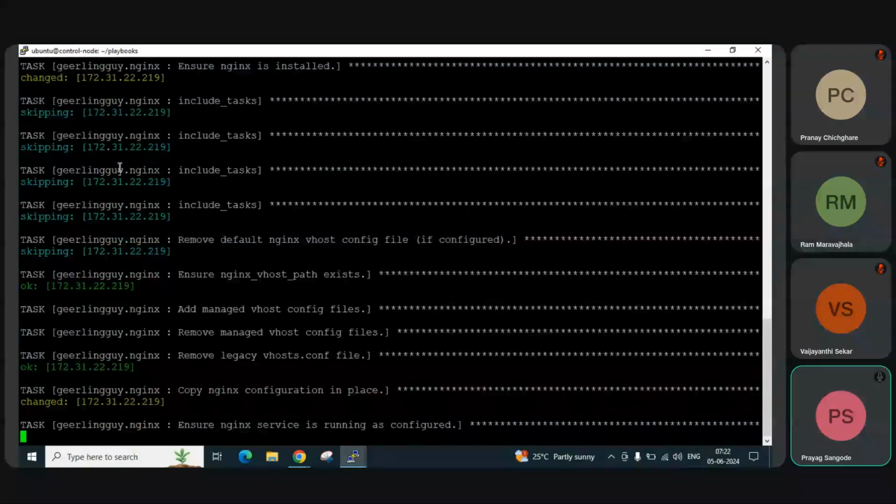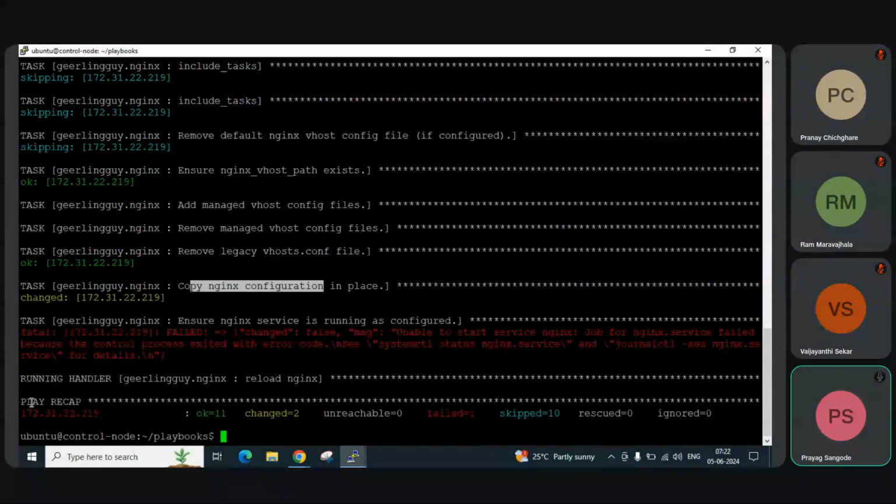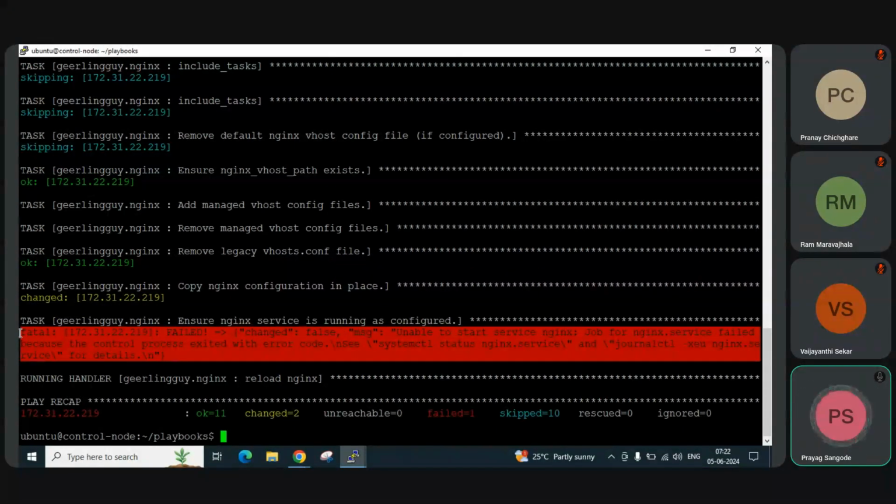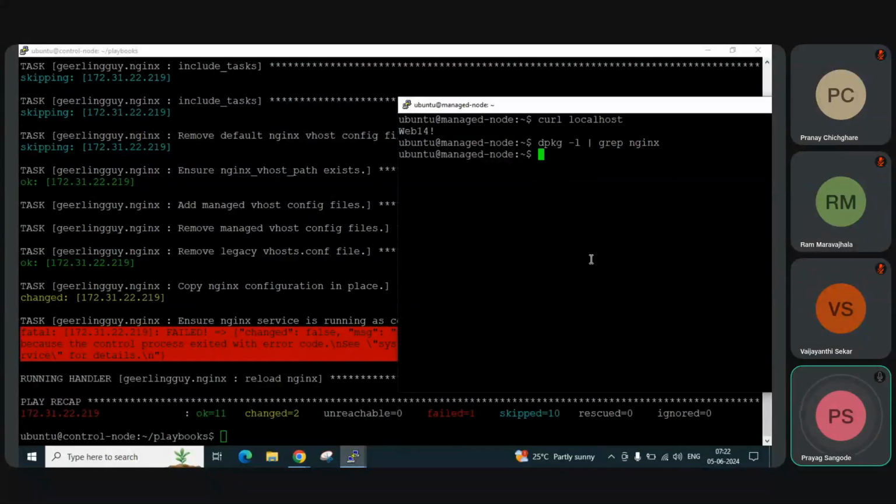But if you see, it is installing some nginx configuration and all. Okay, so something failed, because port 80 is already in use. That may be one of the reasons, because Apache is also using it. But we just wanted to see whether the playbook will run fine or not. But still, let's stop the service.